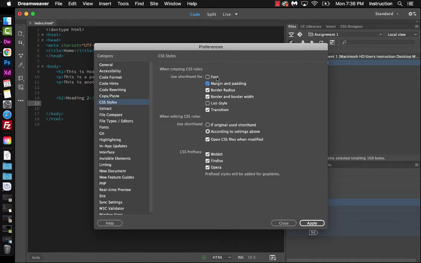Even I sometimes forget what that is. So I don't use shorthand for font typically. And then the other thing about shorthand with font is that once you use shorthand for font, there are some things that won't always work once you switch to longhand. So font is one I just leave alone.